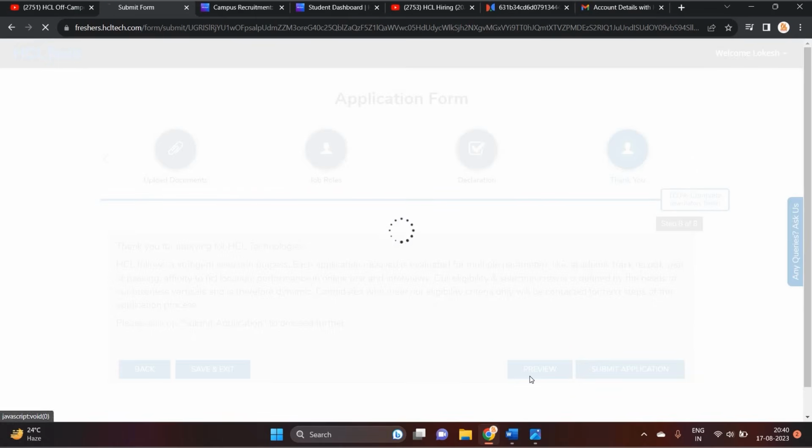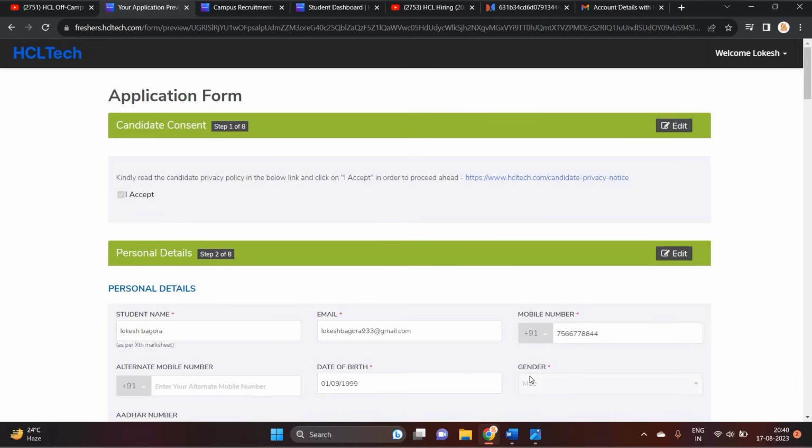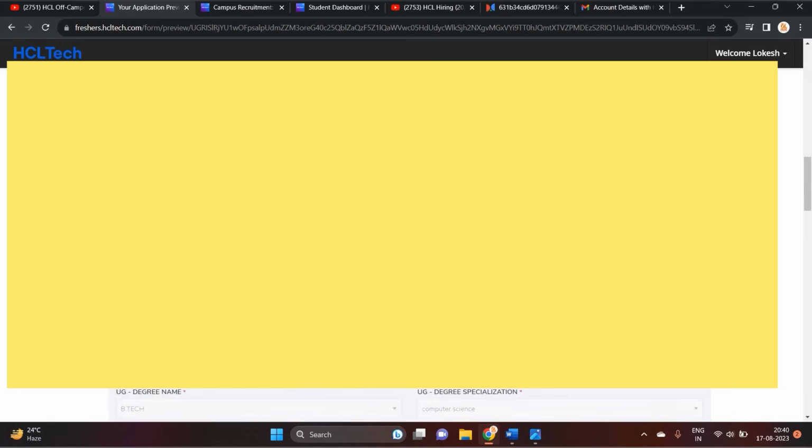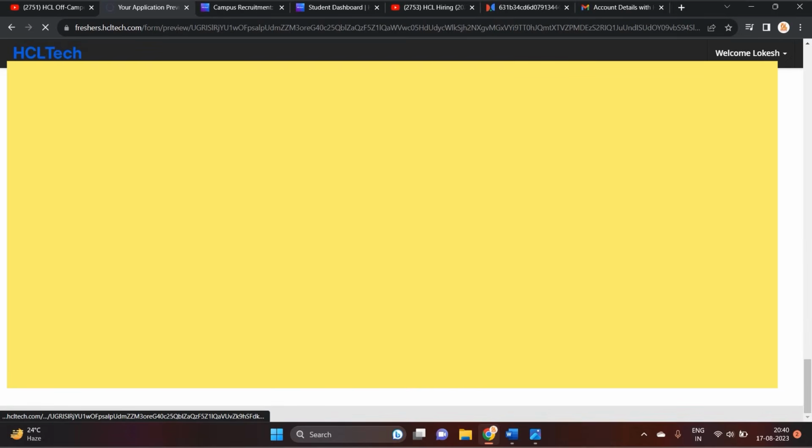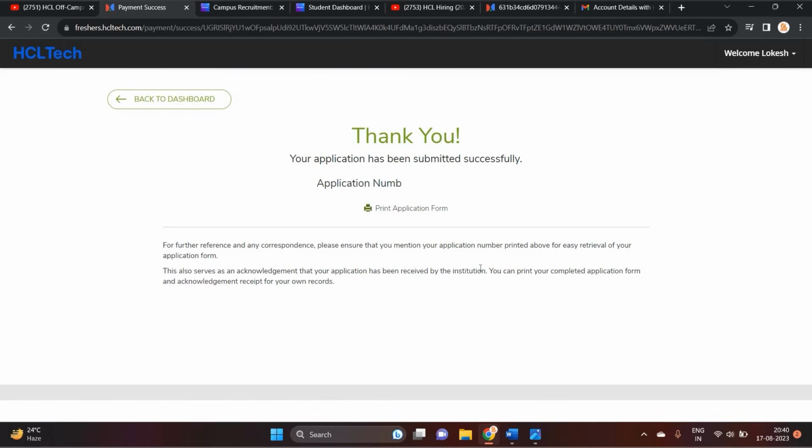I can preview my application, and the preview is shown like this. If I click on submit application, it says thank you, your application is submitted, and shows the application number. For future reference, please make sure you note your application number printed above, for retrieval of your application form.